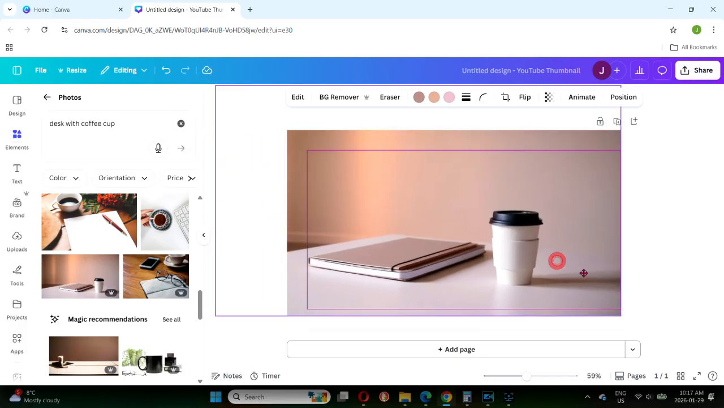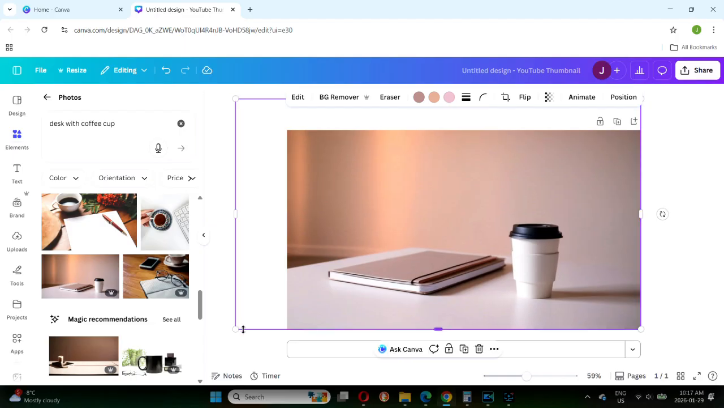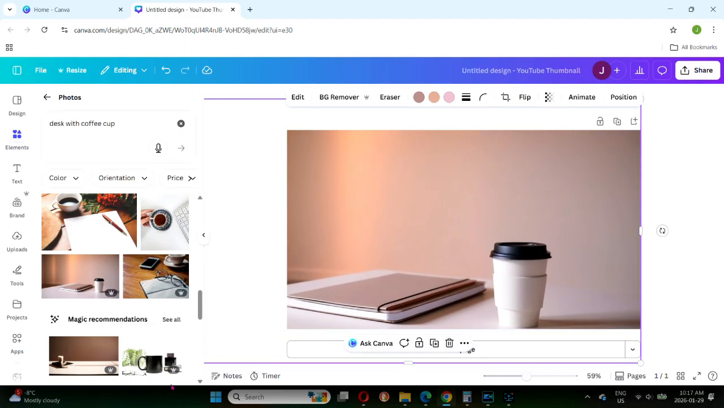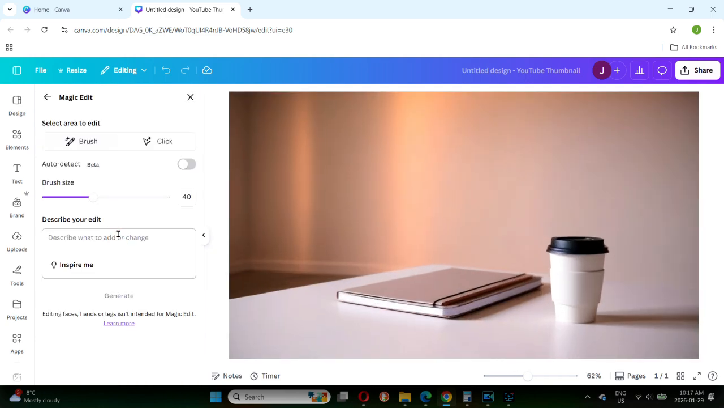Magic Edit lets you select part of an image and change it with words. Not filters, not effects. Actual object-level editing. It gives off a Photoshop-level vibe without the headache. Open a photo in the design space. Click to highlight, then head up to Edit, then Magic Studio, and find Magic Edit.